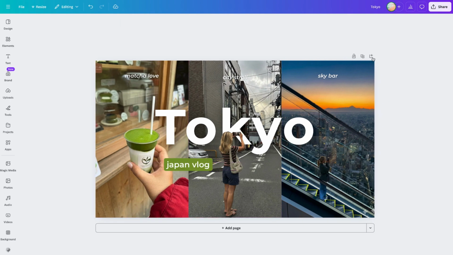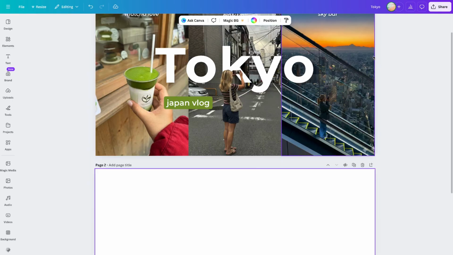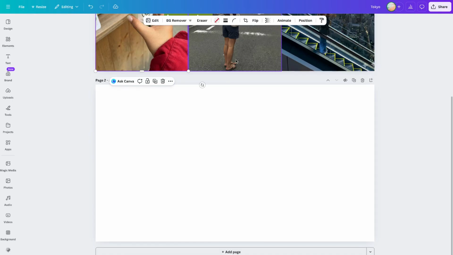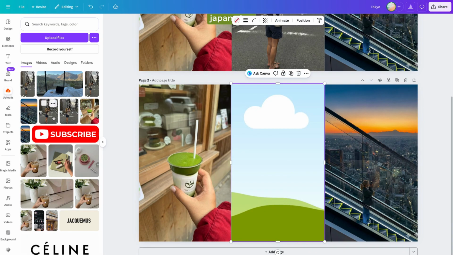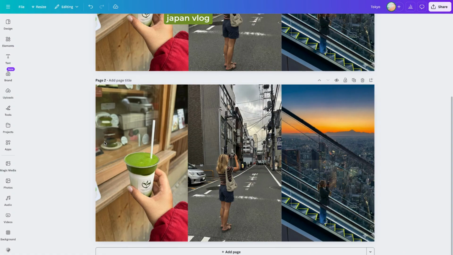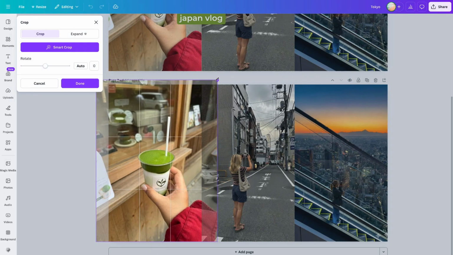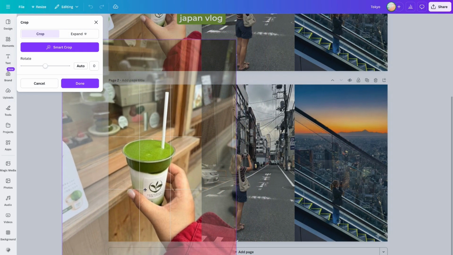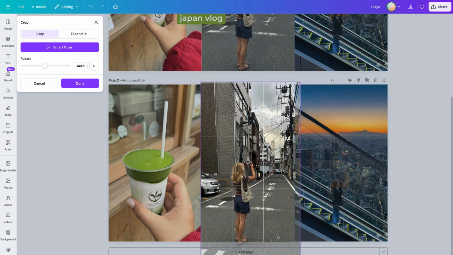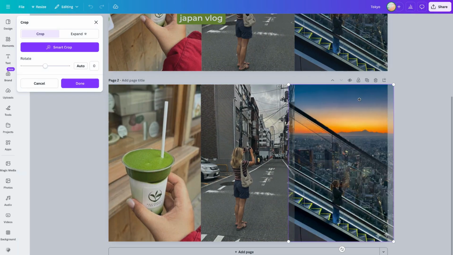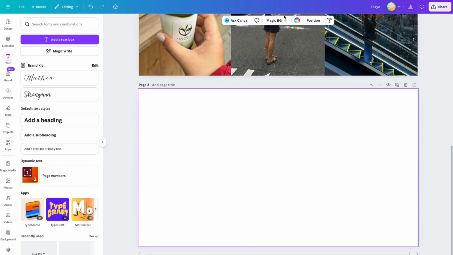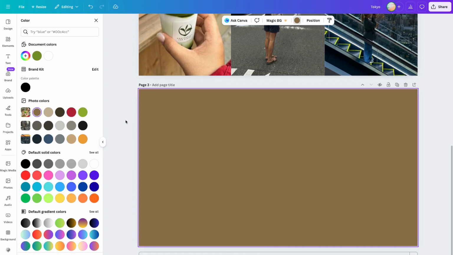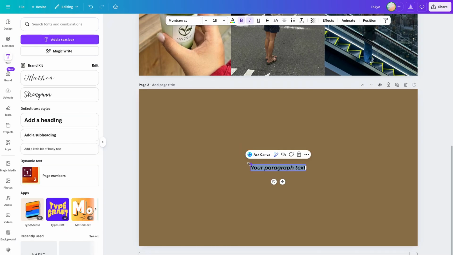Now let me show you a second style. For this one, I'm making the individual images a bit larger and arranging them in a nice aesthetic collage. To keep things clean, I'll design the text on a separate page first. Add your text. I'm sticking with the same font.